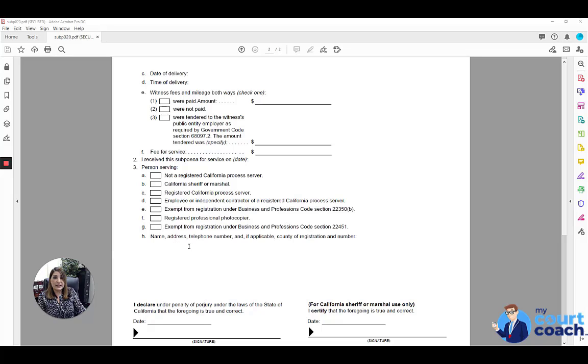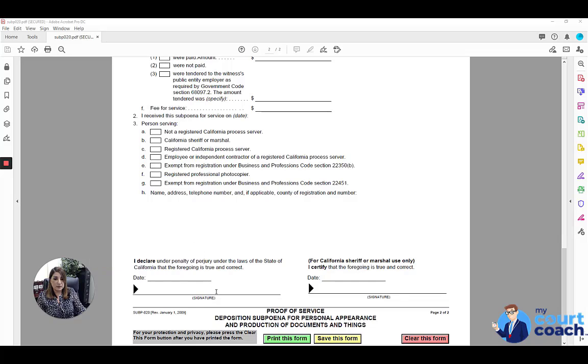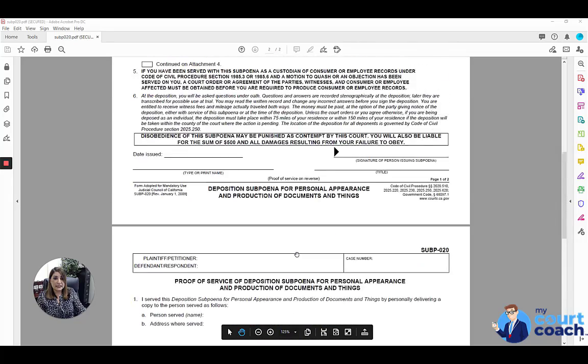The process server will then need to list their name, address, telephone number, and if applicable, county of registration and number here. And at the bottom, sign and date. If it's a sheriff or a marshal, then they would sign and date on the right-hand side. And that is it. This document is complete.